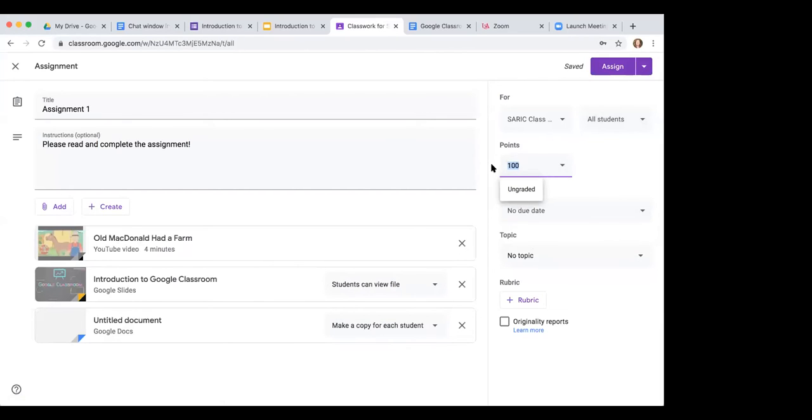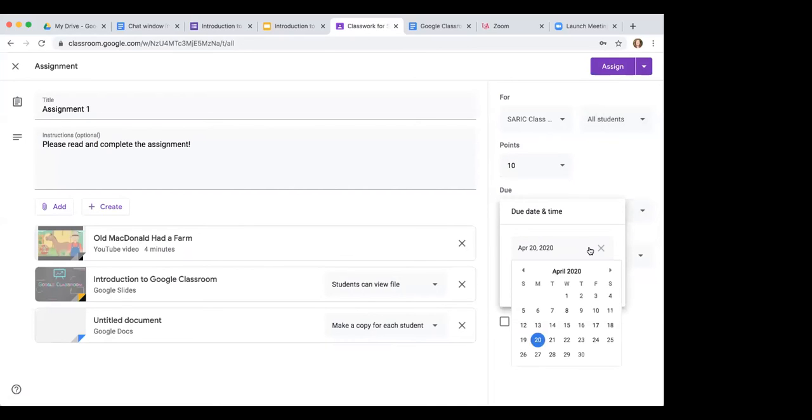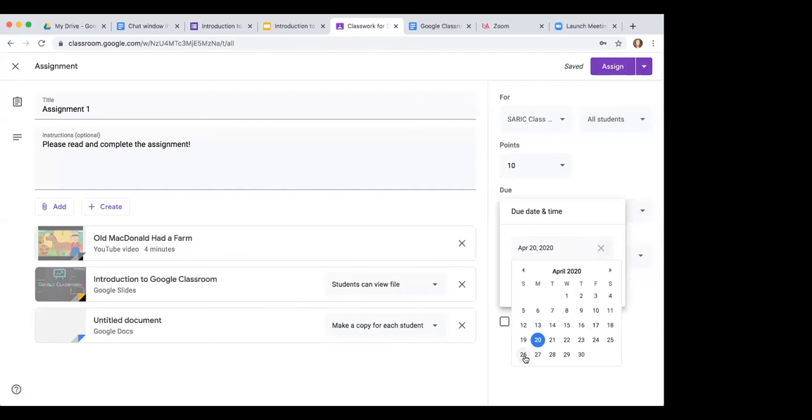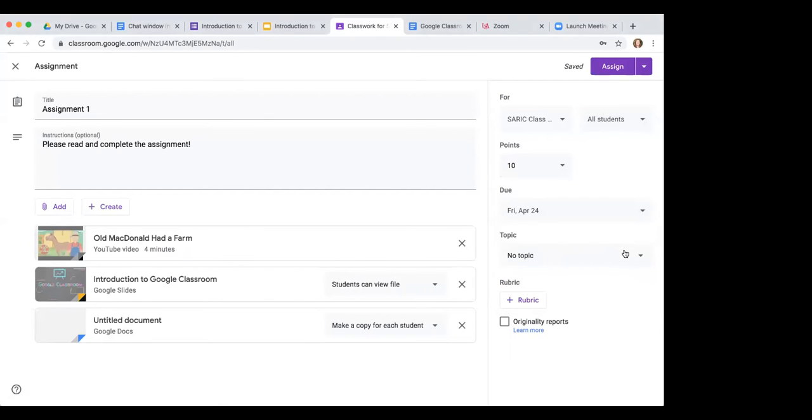Now, we also would give our assignment points, or it could be ungraded. We can also give our assignment a due date so that students know what the expectation is. We can also put a time on there if we'd like for the due date.